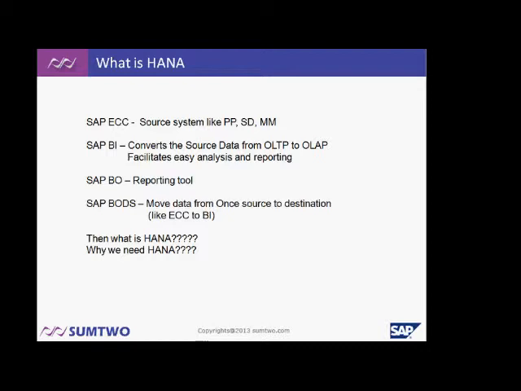Later on, BO is the reporting layer, the reporting tools. Again, we have multiple types of reporting like Crystal Reports, Webi, dashboards, etc. And depending on what the user wants, we can use that. BODS is the ETL tool. Basically, it moves the data from point A to point B. In this case, we can move it from the ECC system to BI.